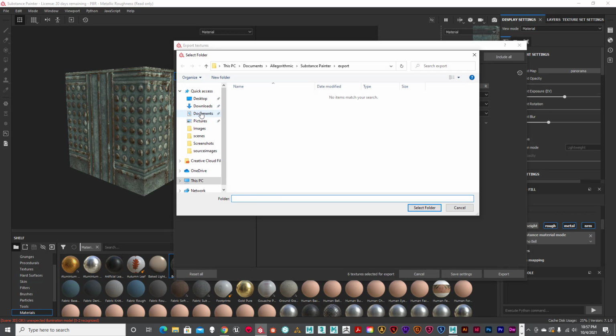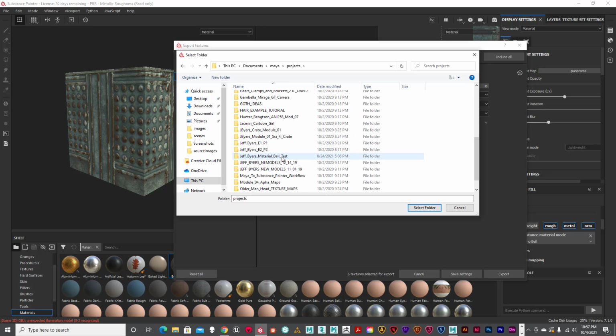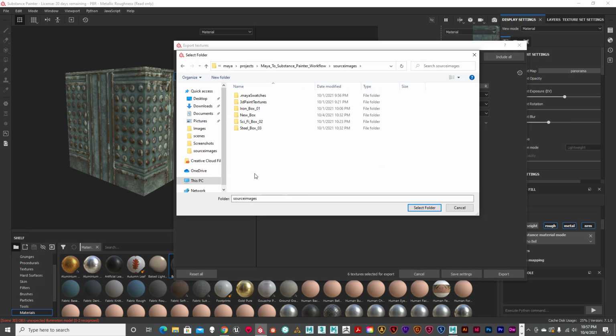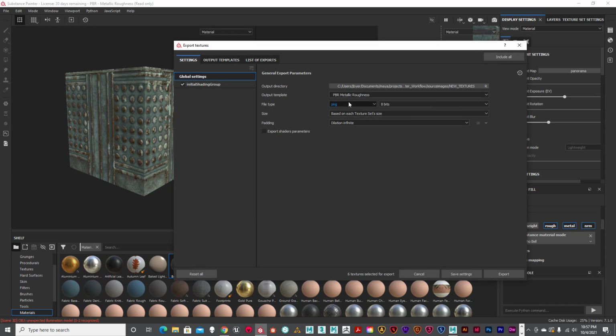So I need to go back into my documents, Maya, projects, and whatever I have for my project folder, Maya to Substance Painter Workflow. And we want that to go into my source images, and you can see I've already got a bunch of these in here, so I'm going to go in here to folder, and we're going to call this new textures, all in caps. There we go. Awesome. And select folder.